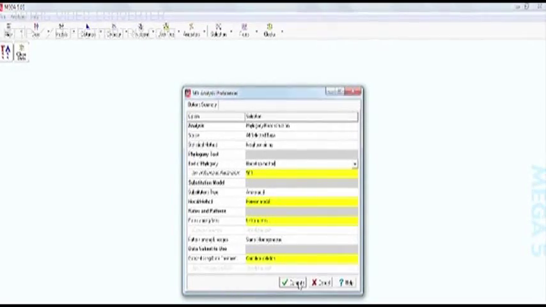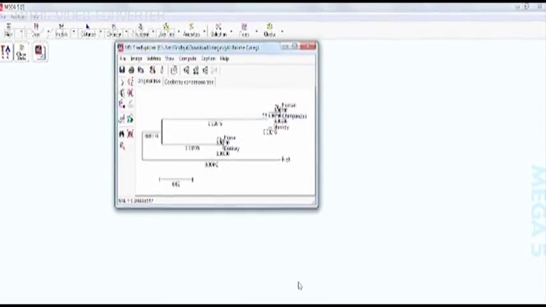Now, select a genetic code from the list and then click OK. Once you have selected, click Compute button. Now, you shall see the neighbor joining tree in the Tree Explorer window.